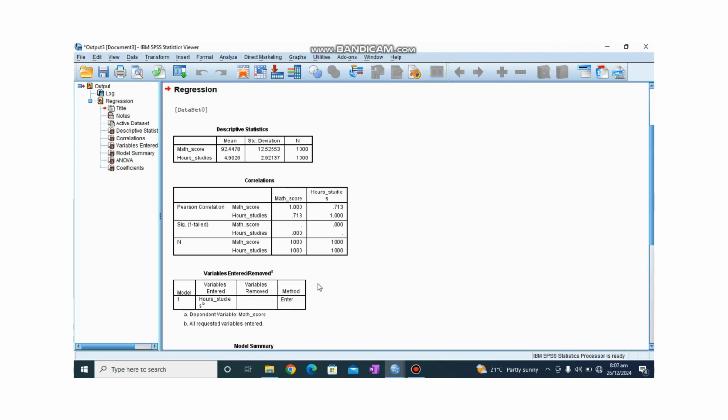From our results, under the descriptive statistics, we can see that the mean for hours of studies is 4.9026, and math score is 92.4478. You can also see their standard deviation. Now let's go to the next table.